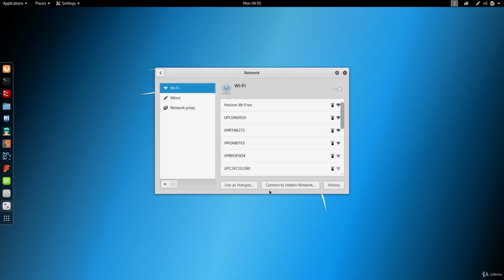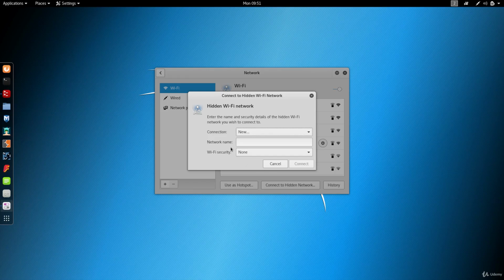Now, since we want to connect to a hidden network, you won't see the network that you want to connect in here. So you can see that I don't have my target network in here. So I'm gonna go on connect to a hidden network, and then it's gonna ask me for the network name. So I'm gonna put test AP like we've seen.